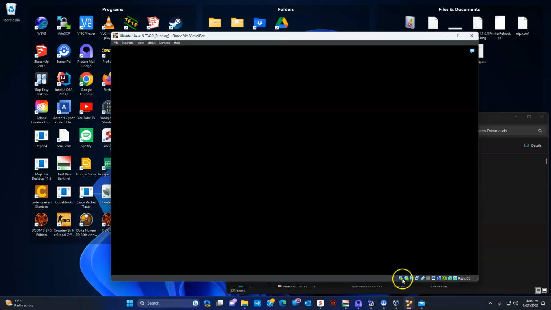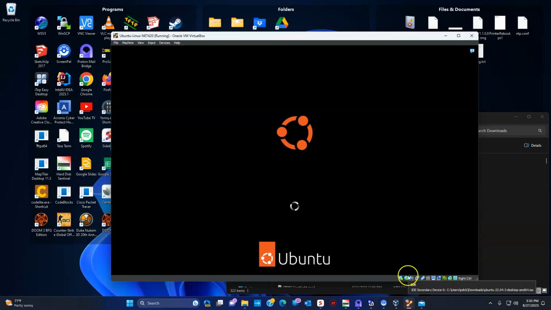You may have to come down here and unmount the... okay. So as you can see, it turned gray down there, so it already unmounted it for you. So all you have to do is hit enter.